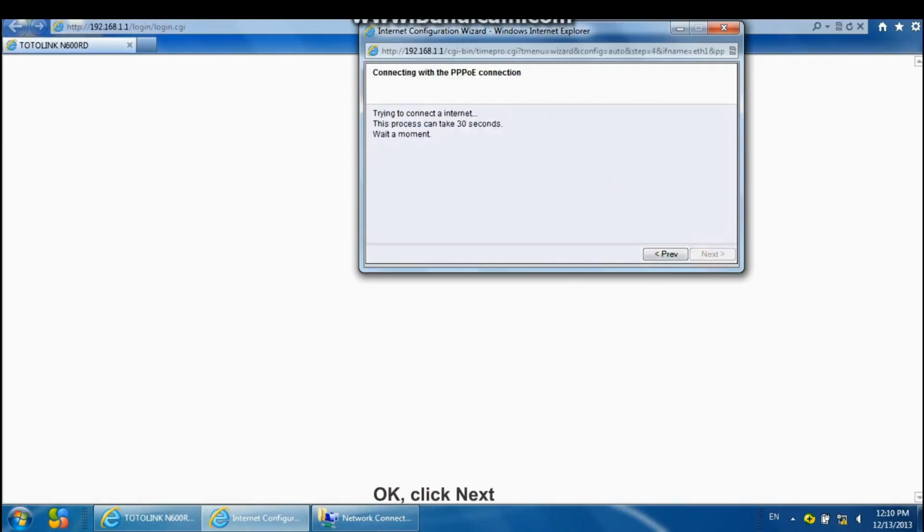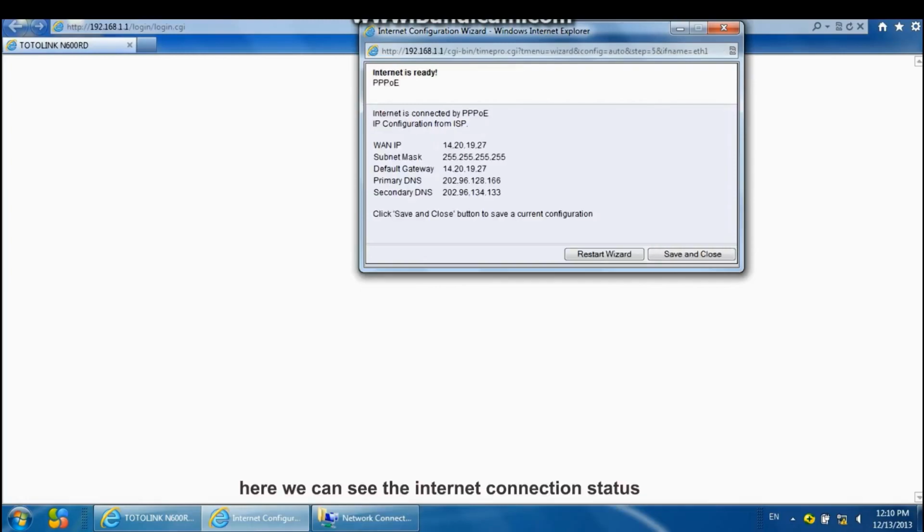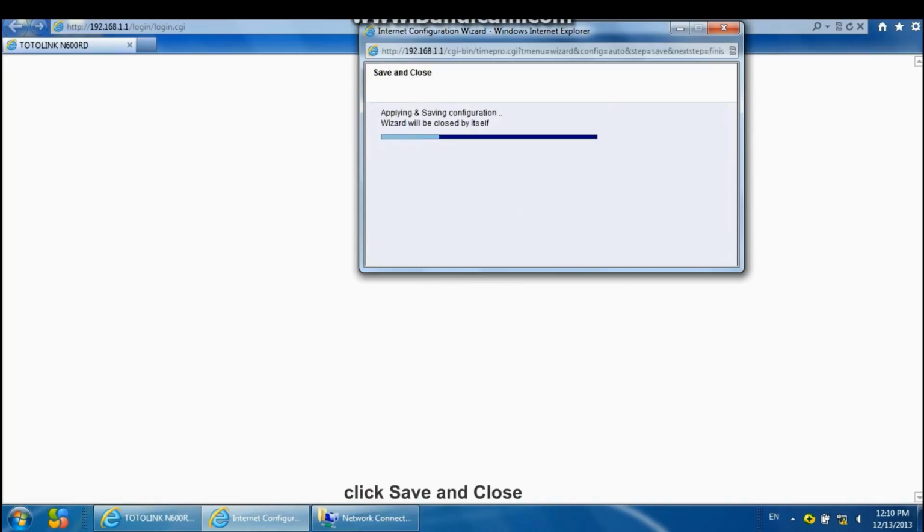OK, click Next. Here, we can see the Internet connection status. Click Save and Close. Wait a few seconds.